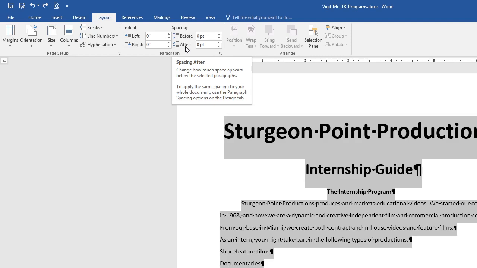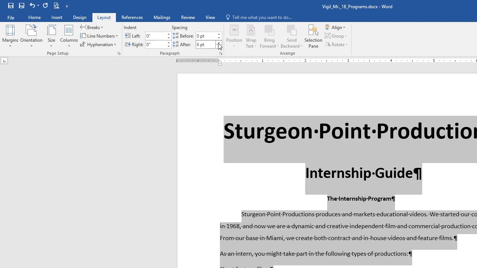So what we're going to do is set the after. This is a space after a paragraph. We're going to change it to 6 point. So you're going to click on the up button one time. That increases the space after a paragraph.